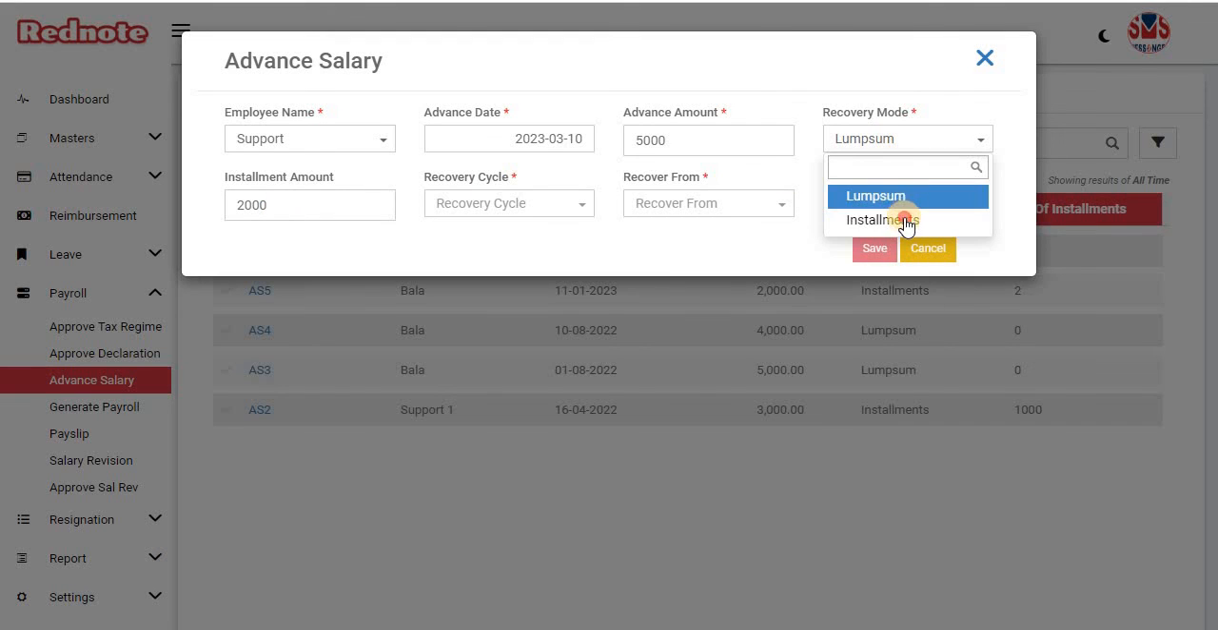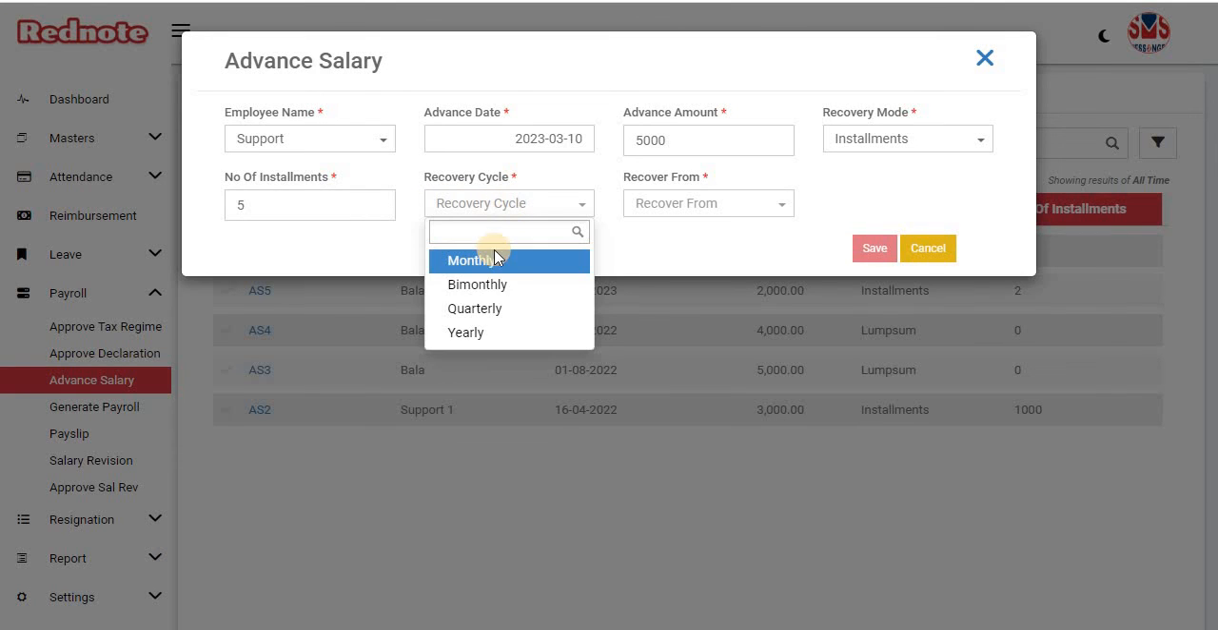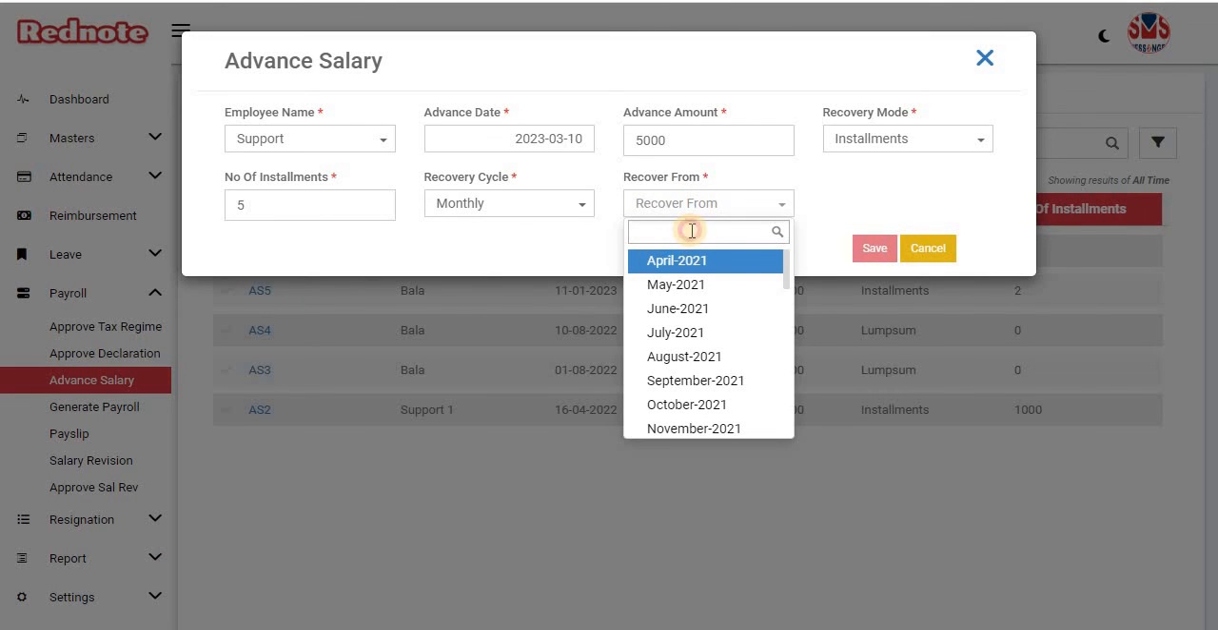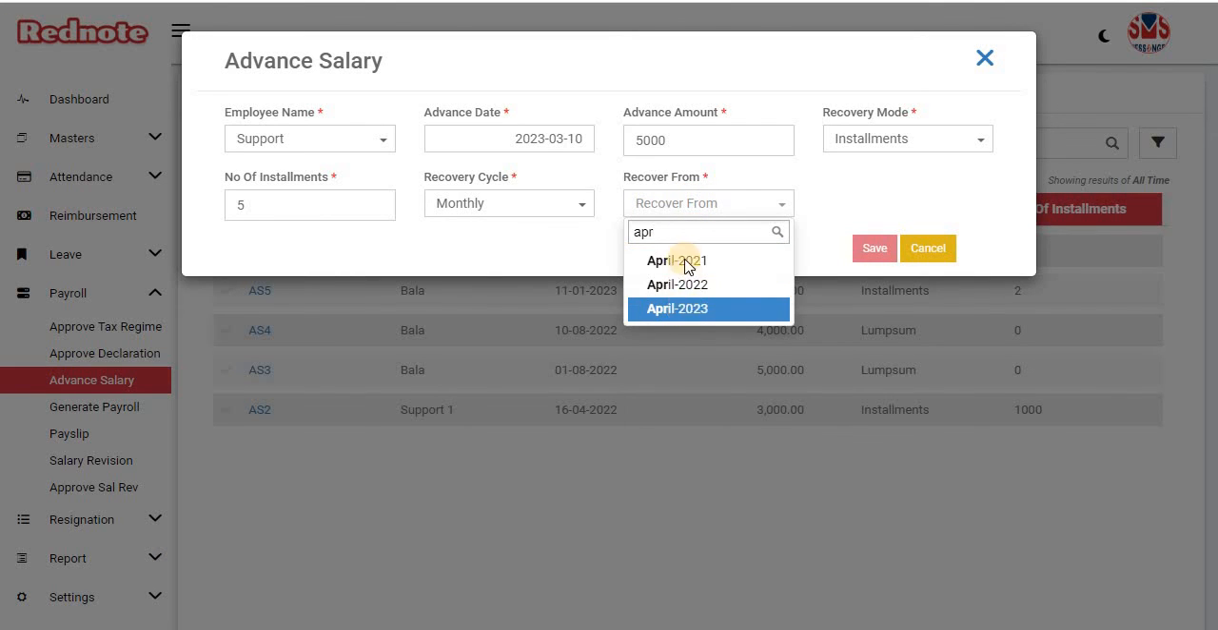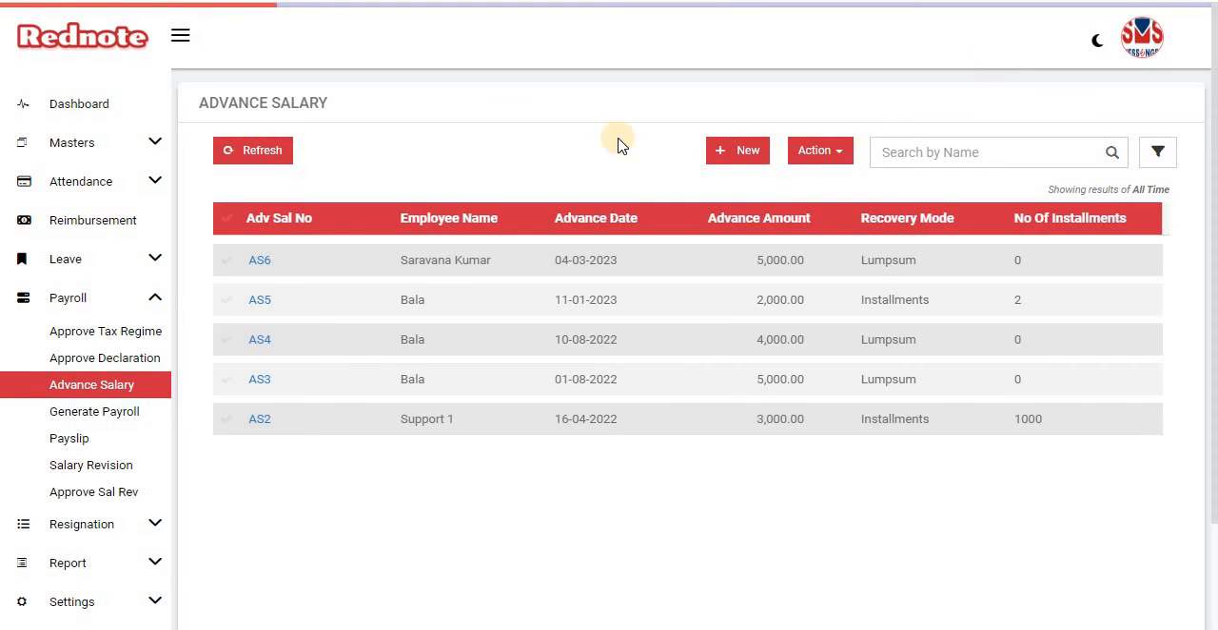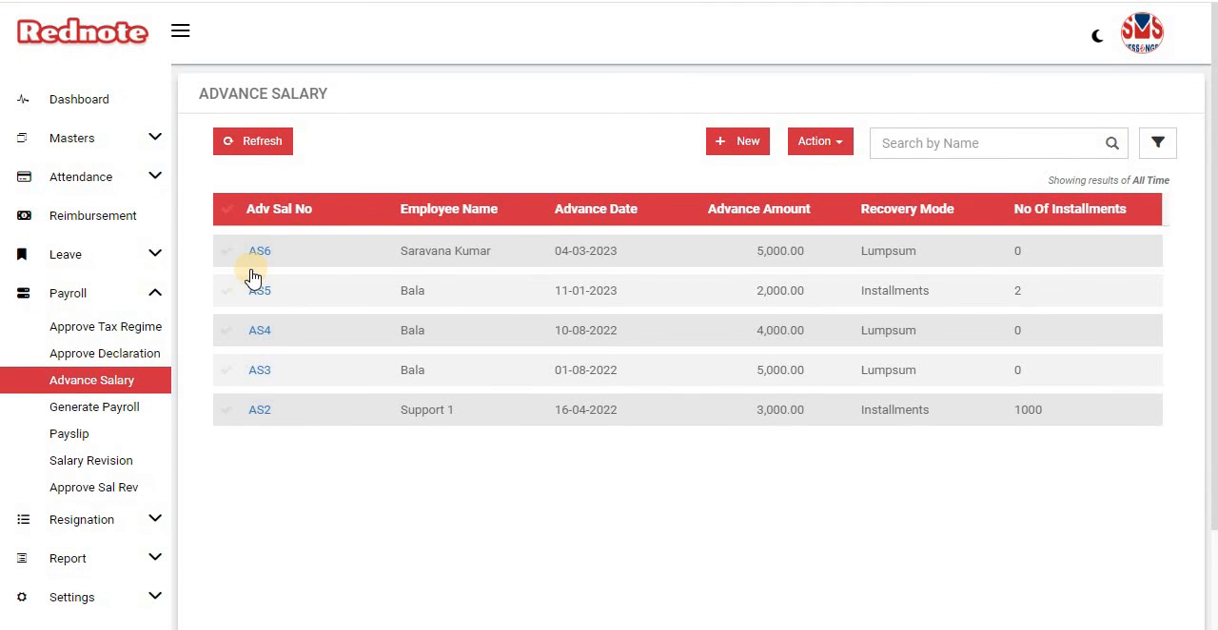So if you set it as installment, this will calculate automatically based on the installment count. So I'm setting it as 5. So 1,000 will be deducted automatically each and every month. And recovery cycle is monthly, bi-monthly, quarterly, or yearly. So you can set monthly. Recover from which month? So April 2023. From April 2023, 1,000 will be deducted from the salary of the particular employee. This can be saved. So this is the advance issue. Once the advance is issued, while generating the payslip, this will be reflected based on the employees.